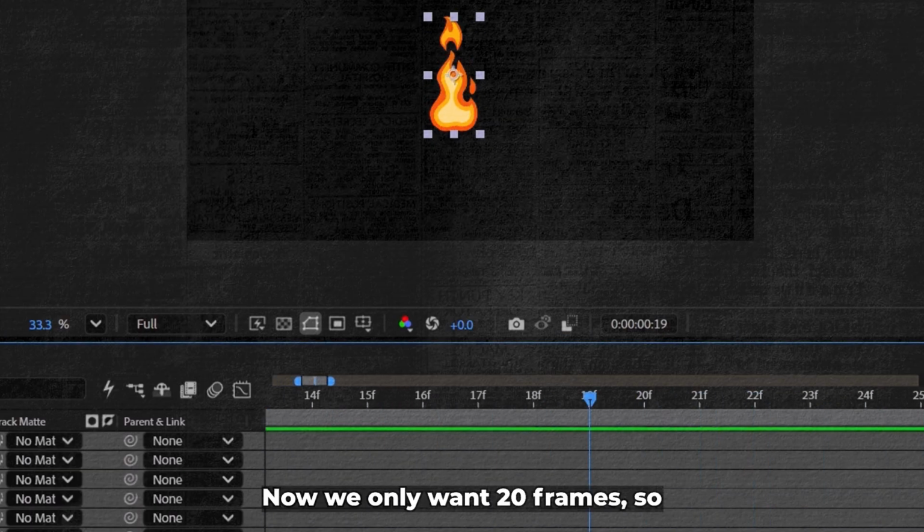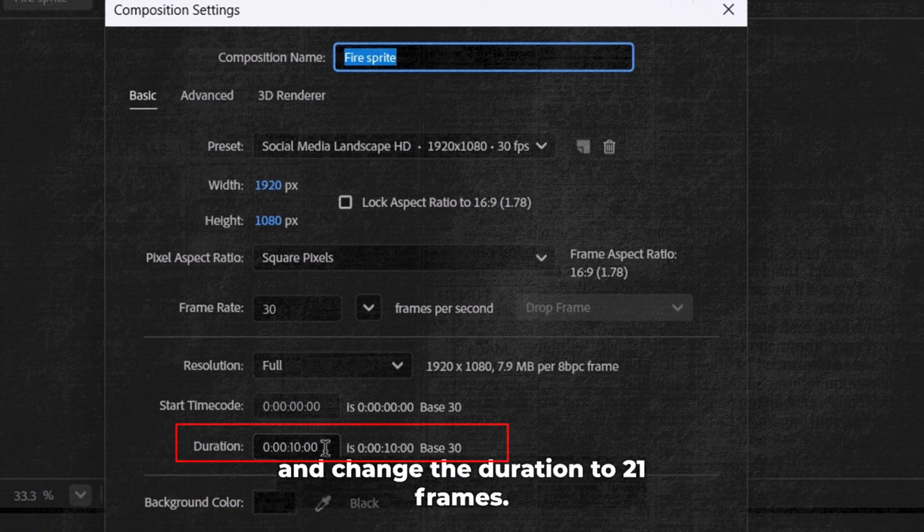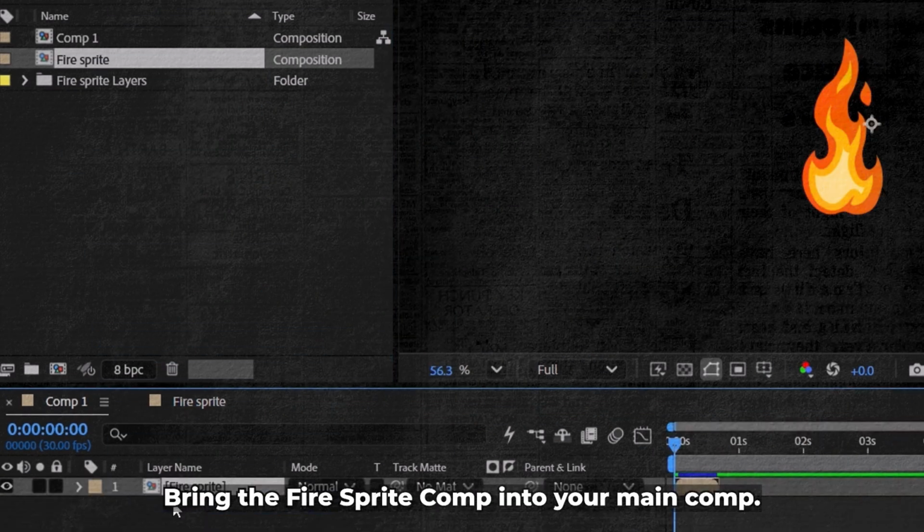Now we only want 20 frames, so right-click on the Fire Sprite comp, go to Composition Settings, and change the duration to 21 frames. That extra frame is important. Bring the Fire Sprite comp into your main comp.